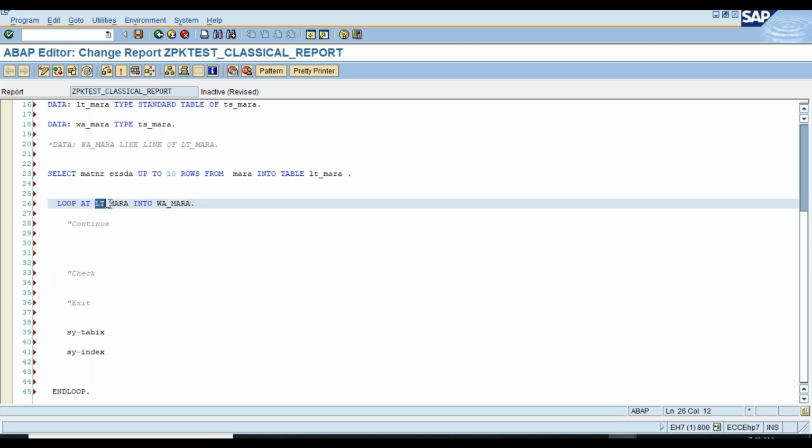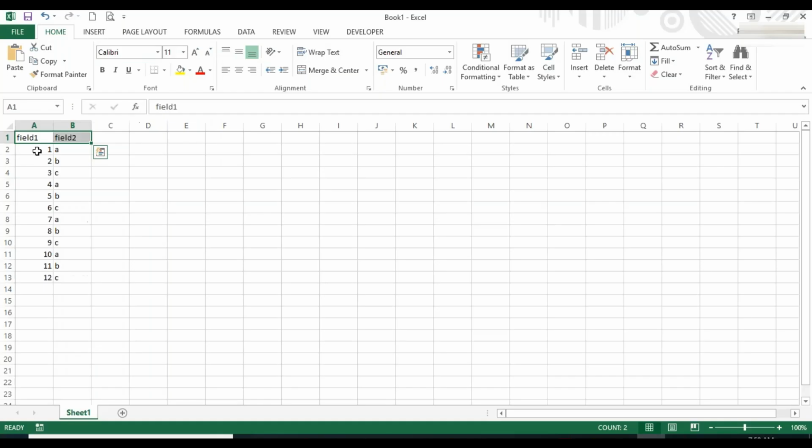It takes records one by one iteratively and puts them into this work area. The first record from the internal table goes into WA_Mara, and as the loop continues, one after another it will take the next record.